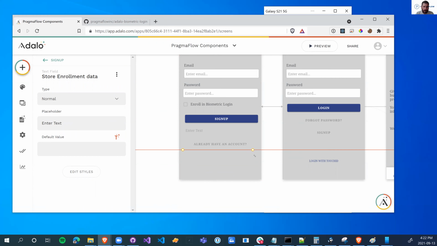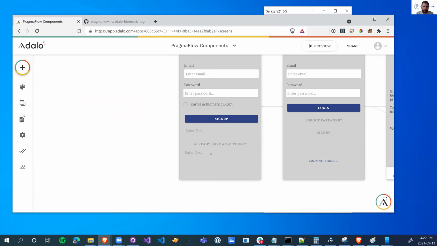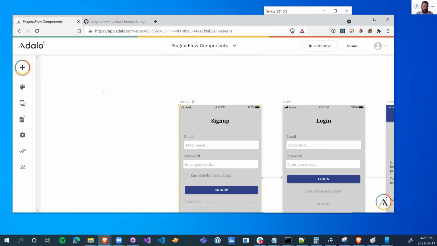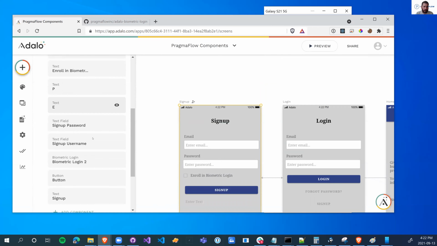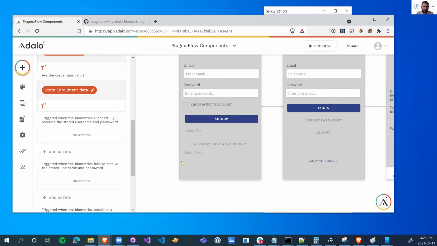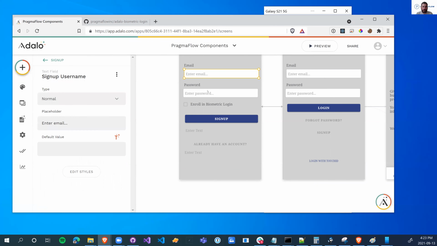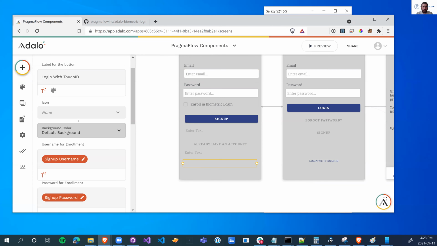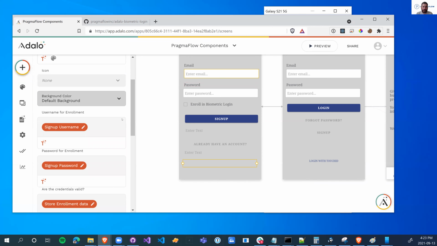And expand this. Because of Adalo, we don't really have actions in the traditional sense. We kind of go about it in a roundabout way. And where's my biometric login? Let's try this again. So we type in the username and we type in the password. And then the username for the enrollment is the text box. The sign up is the text box.